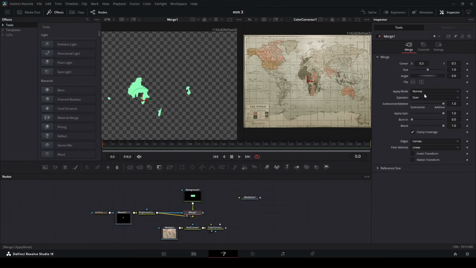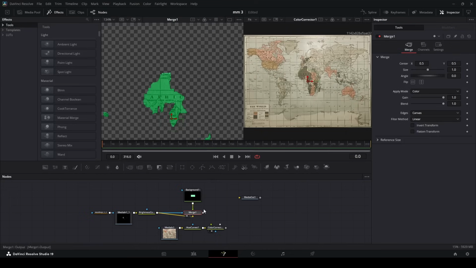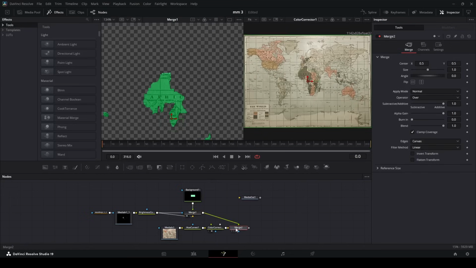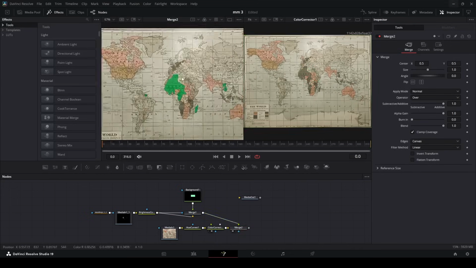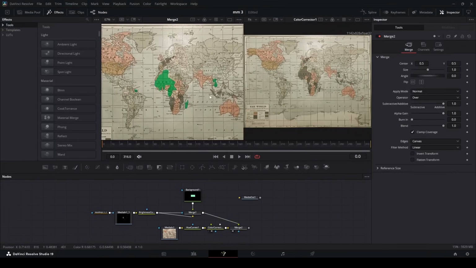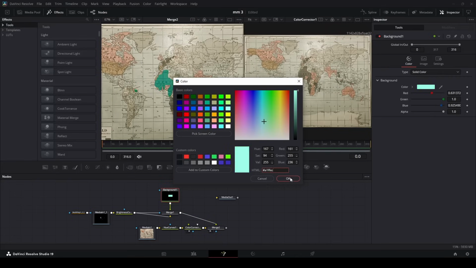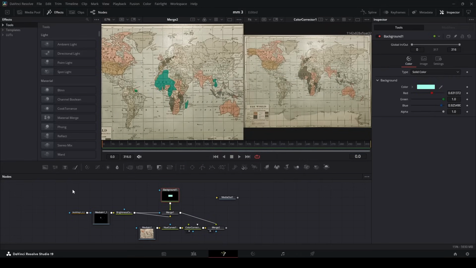Going to the merge here, I'm going to change the apply mode to be color, which then we get this. And then I'm going to go ahead and drag this and merge this on top. And then I'm just going to view the merge. So then we have all the colonies isolated. I'm going to go ahead and change the color. Yeah, that looks a little better. All right, I'm just going to make this a little neater.